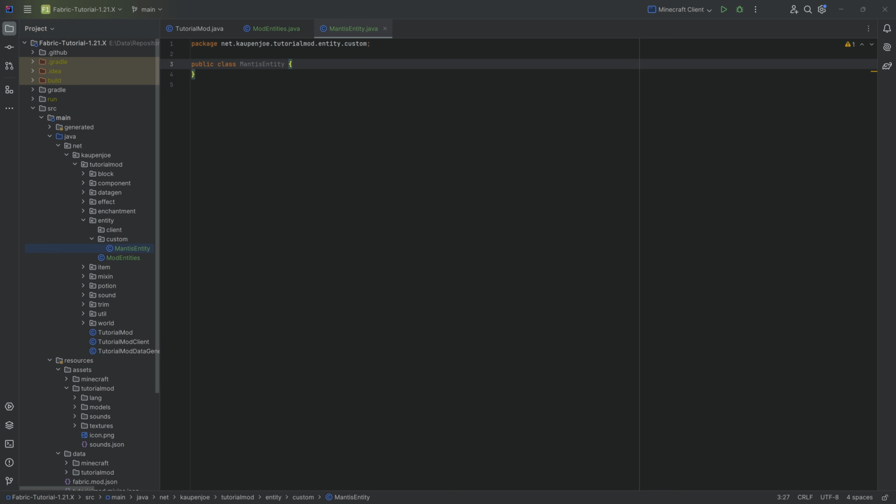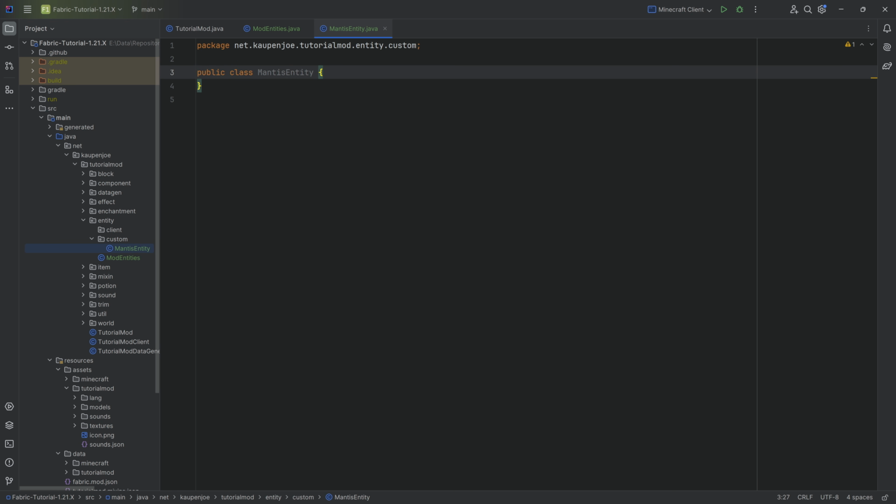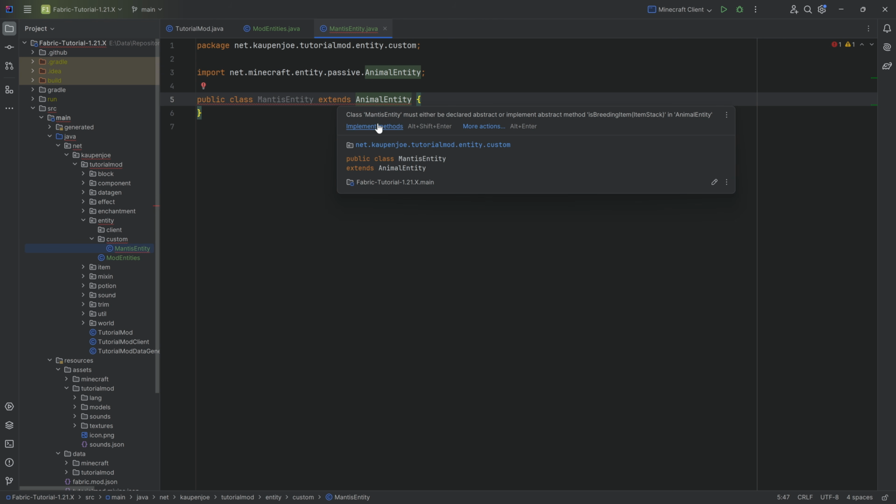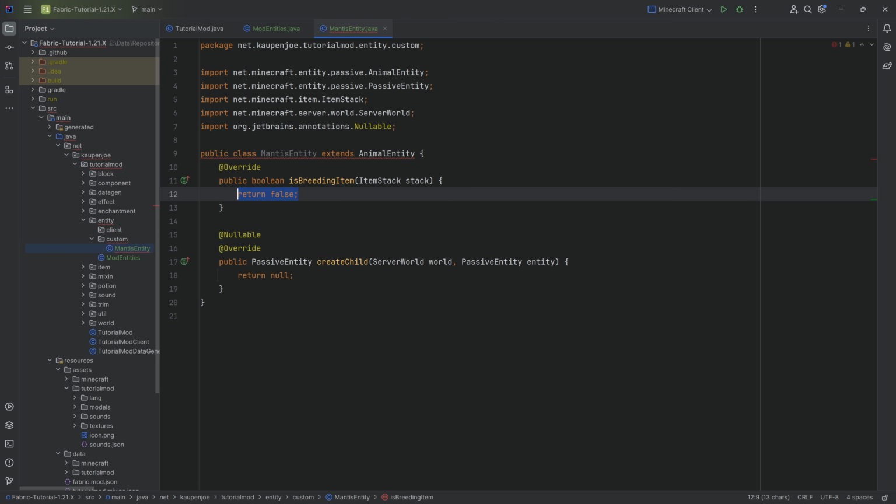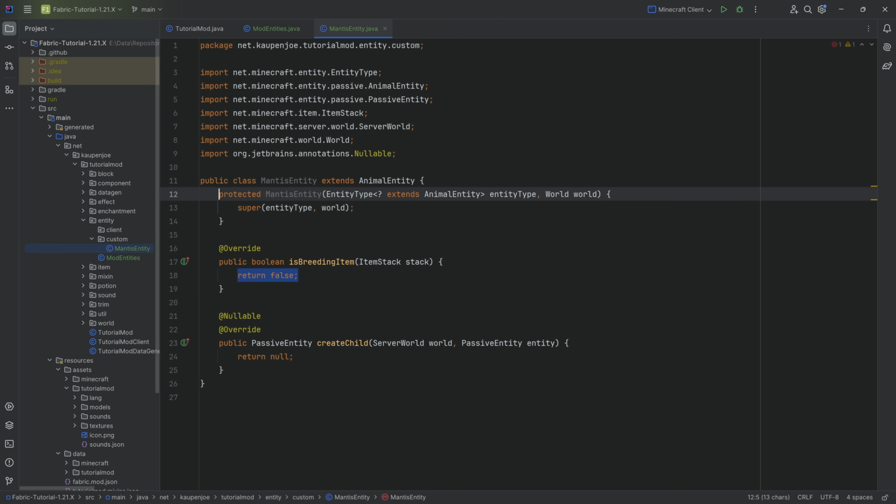And this is also where we're going to start. The mantis entity is going to be where it's at. The entity class itself will extend from the animal entity over here. We'll hover over this to implement the two methods we're going to need. We hover over this again, create constructor matching super, and we're going to make this public immediately.